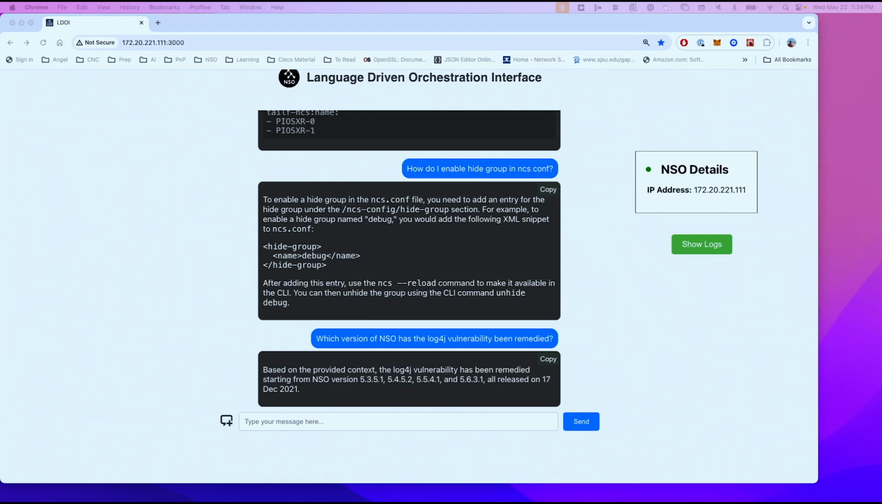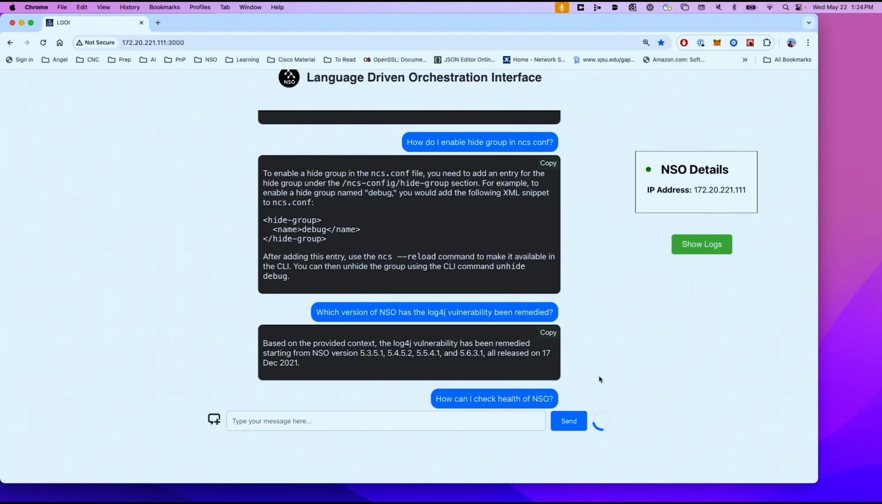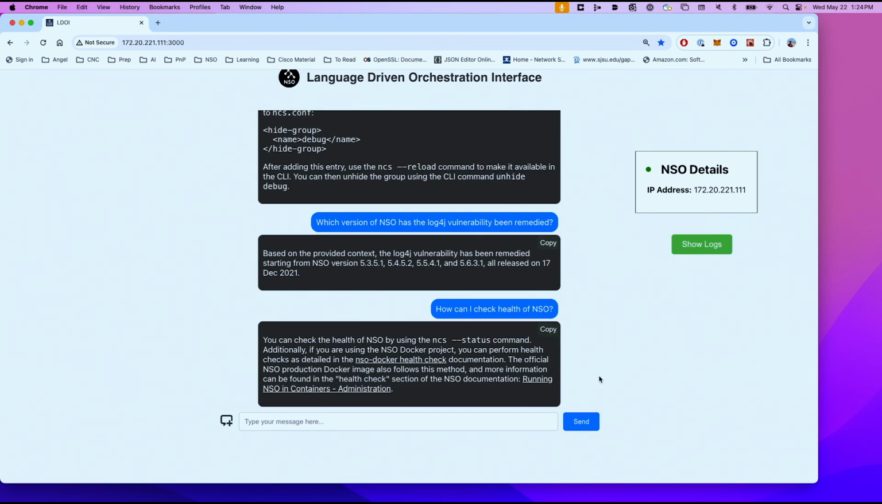OK. I heard that this is a pretty frequently asked question, which is like, how do I check the health of NSO? Let's see. OK. I believe this is from our NSO documentation. And you can see that it correctly points out NCS status is the command which we can use to check the health of our NSO. And I think it also speaks about how you can check the health of our NSO Docker as well.